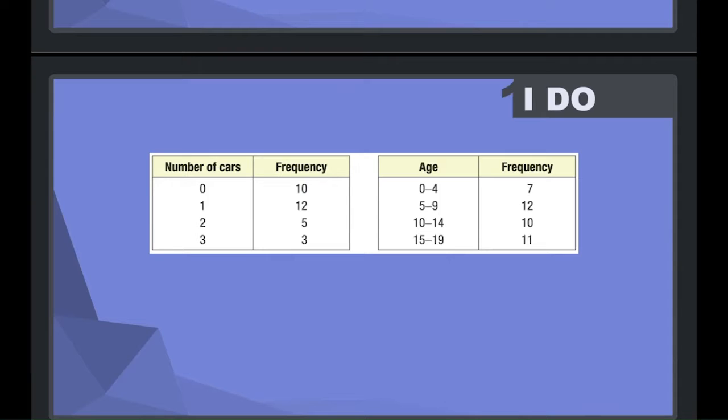We're going to be focusing on over here. Just single entries in the table and how often they happen. For example, in this case, we've asked everyone in the class how many cars their family has. And you've seen the answers here. 10 people said 0, 12 people said 1, 5 people said 2, 3 people said 3. That's how a frequency table works.